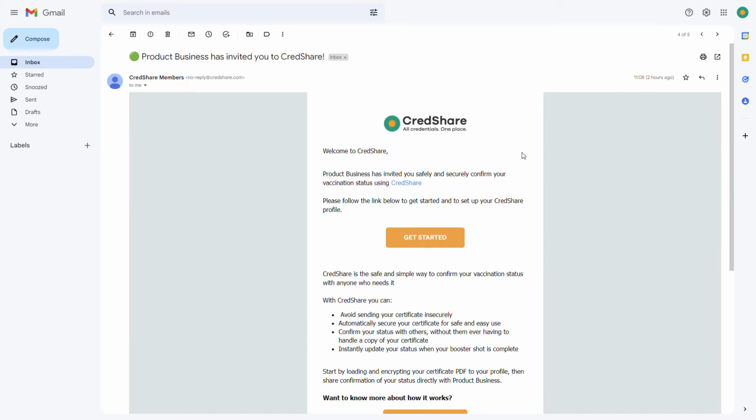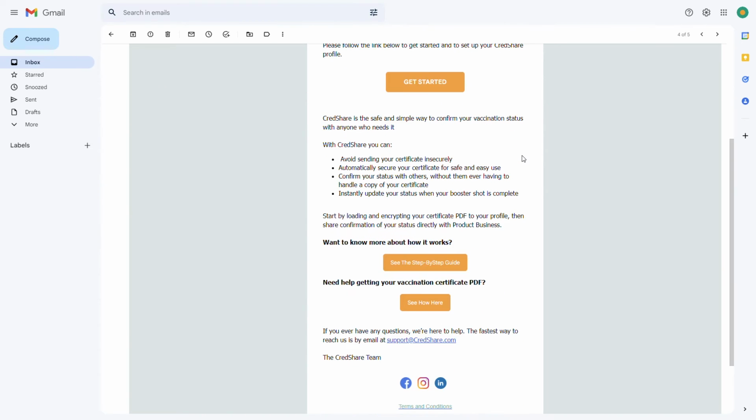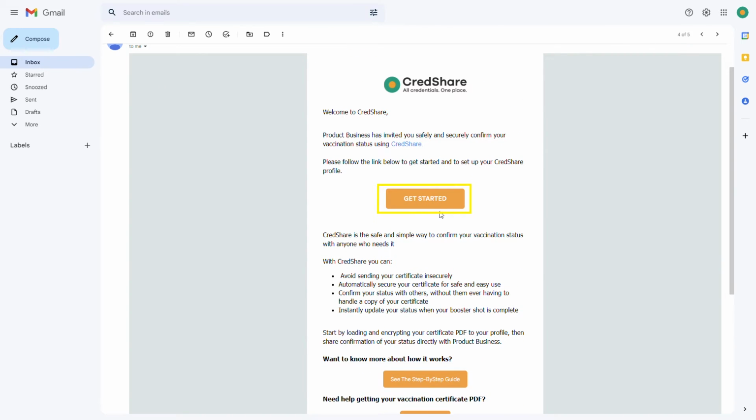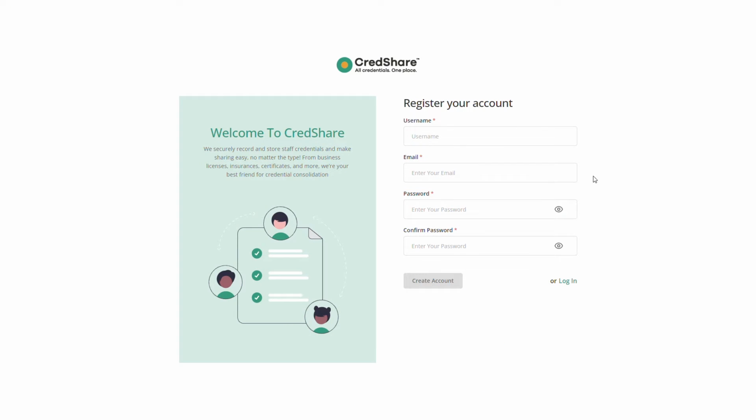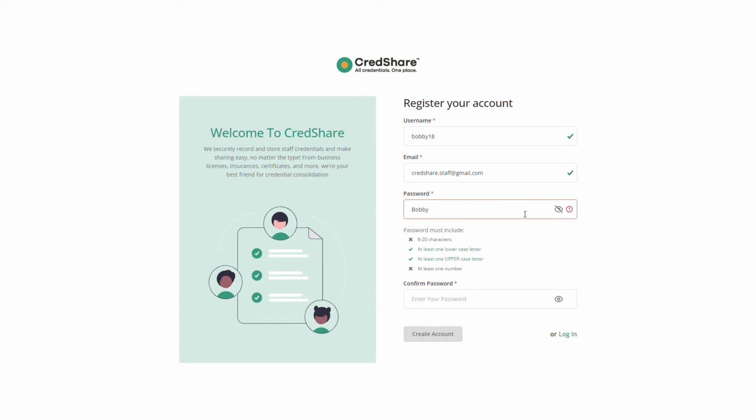Once you have the email open, you will see a large orange Get Started button that will take you directly to the CredShare website. The email you use must be the same as the invite email. Follow the instructions on the screen to create your password. You must include a number and a special character.